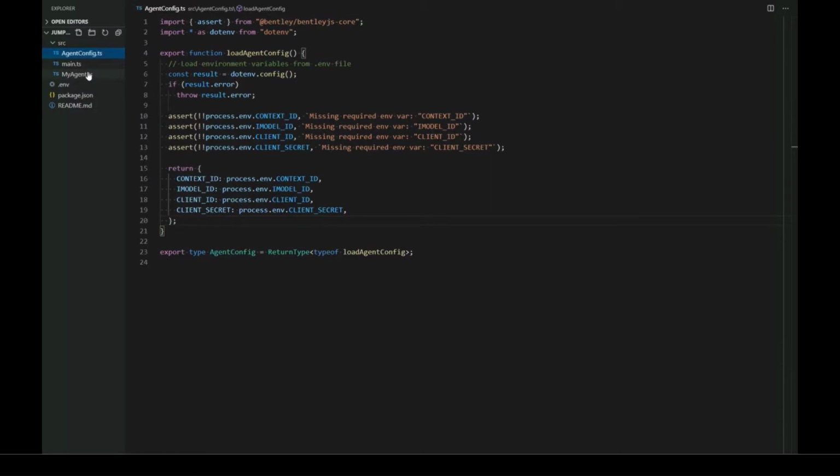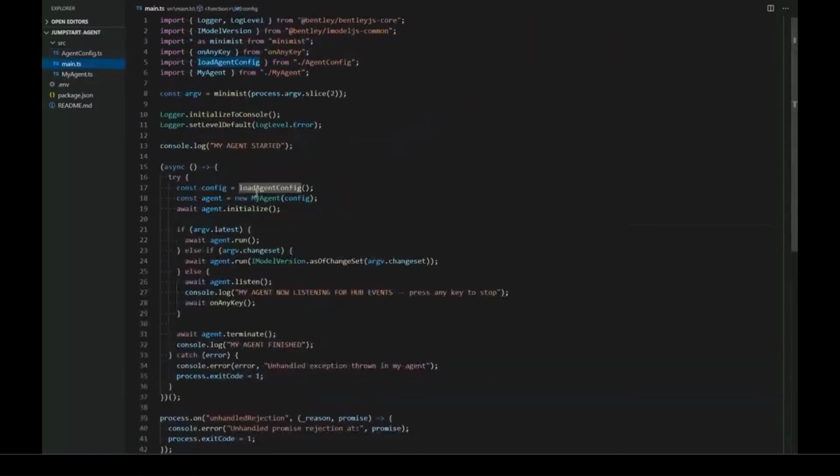So going back to main.ts, we've got our config. We construct our agent class. We'll come back to MyAgent in a second. We call initialize and await it. That's async. And then we have these 3 conditions here. This is where we check those command line arguments. And there's basically 3 ways you can run this. The first 2 are really for local development or testing. You can pass --latest to call the run method with the default argument, which is iModel version latest. You can pass --changeset equals something to run with an explicit change set.